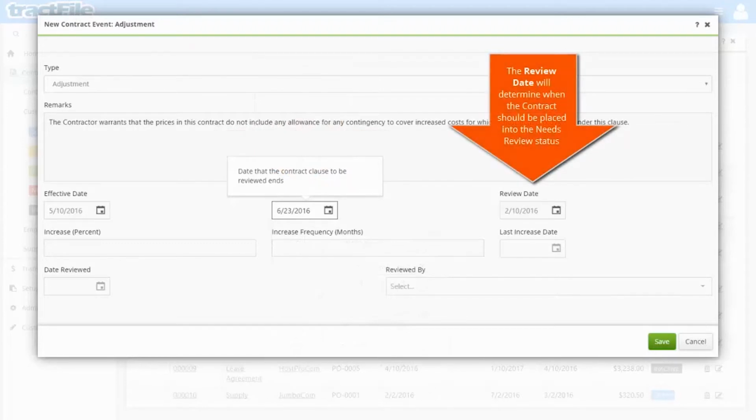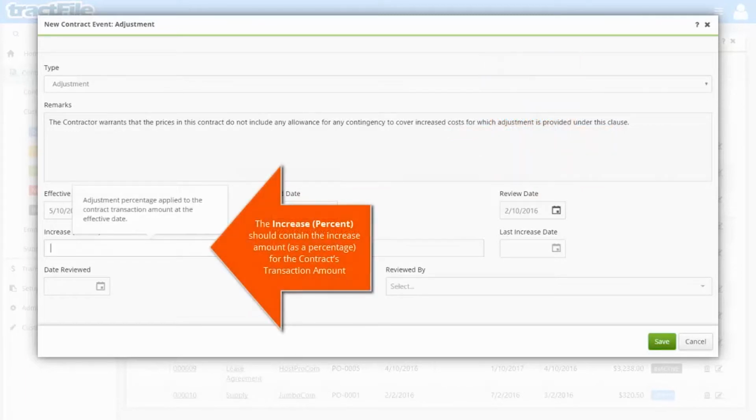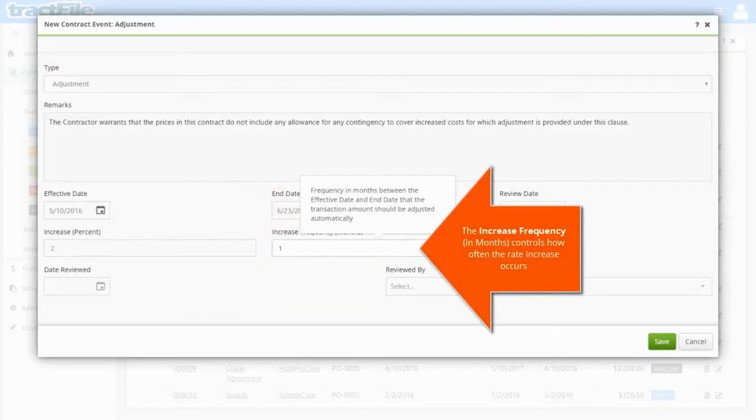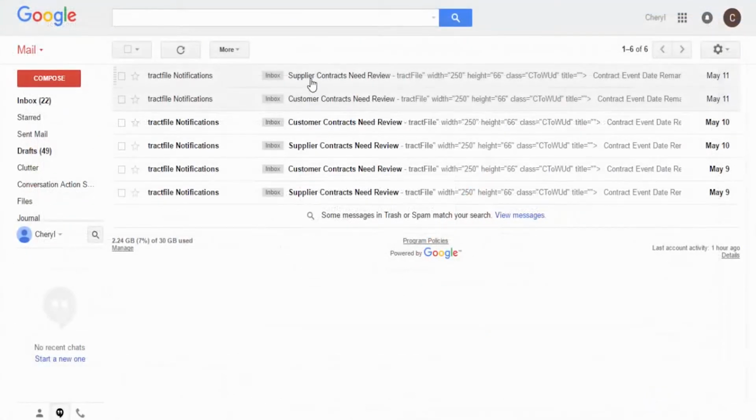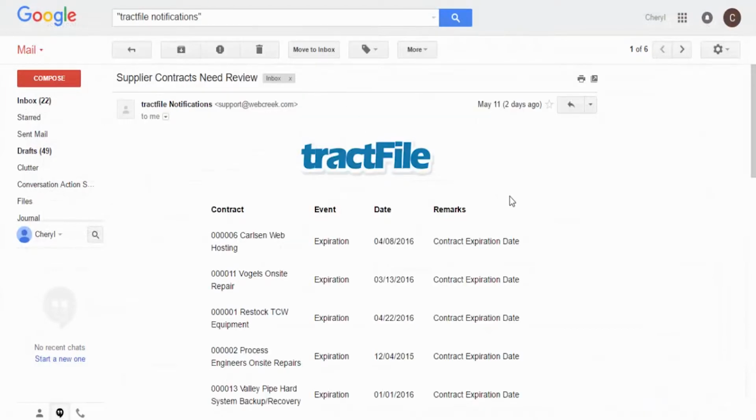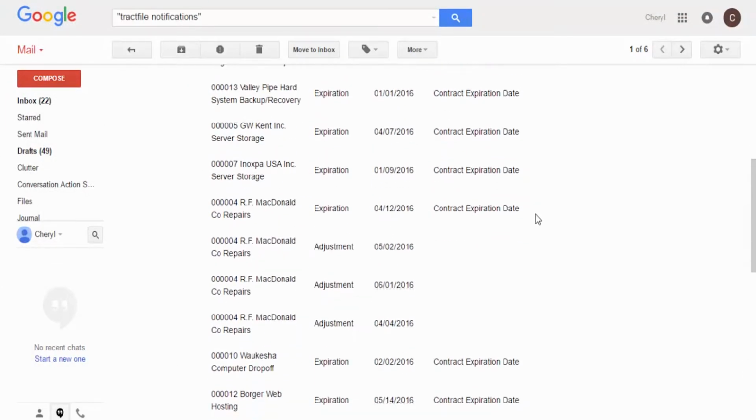The review date will determine when the contract should be placed into the Needs Review status. The increase percent should contain the increase amount as a percentage for the contract's transaction amount. The increase frequency in months controls how often the rate increase occurs. A rate increase will automatically take place and an email alert will be generated and sent.